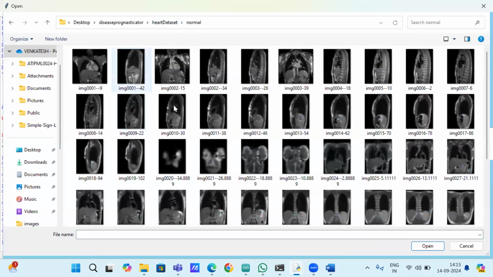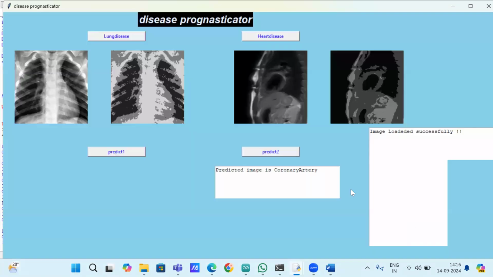The normal one you can check. Predicted image is normal. Also, if the predicted image is normal, then you will get the message like patient is normal.